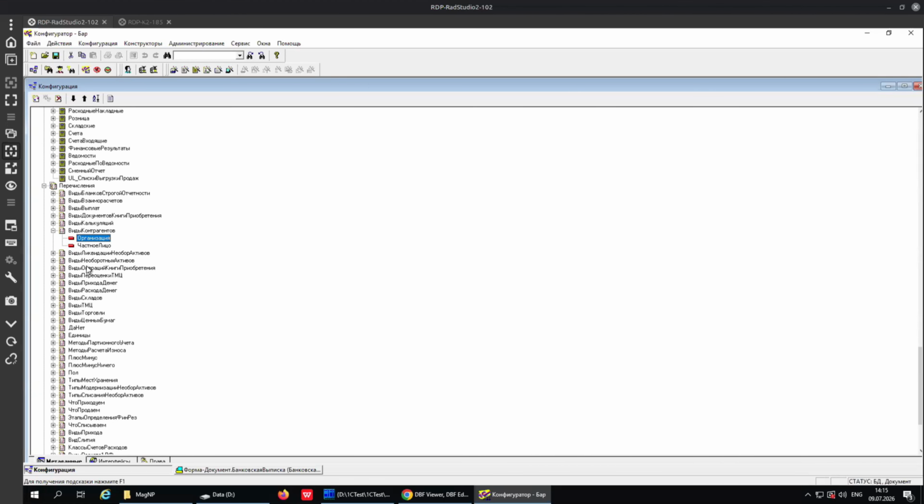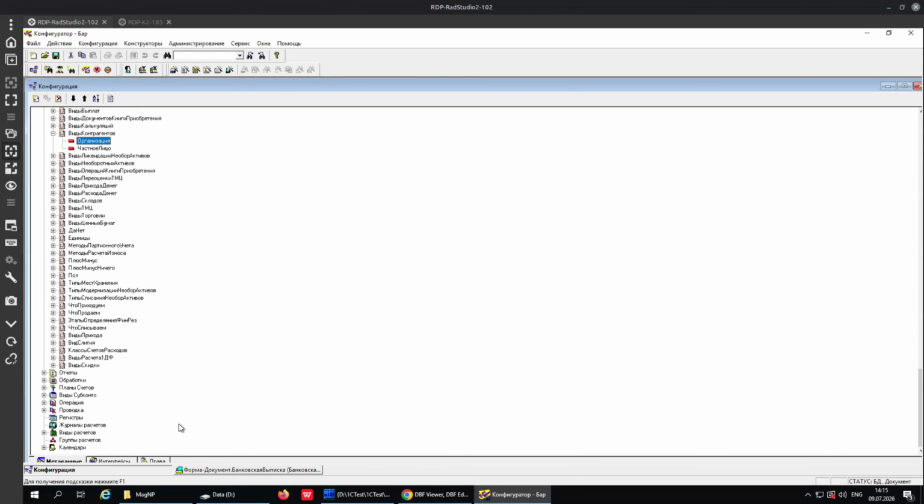Next, we see the database folder. DBF files are located here. DBF files contain the actual data.